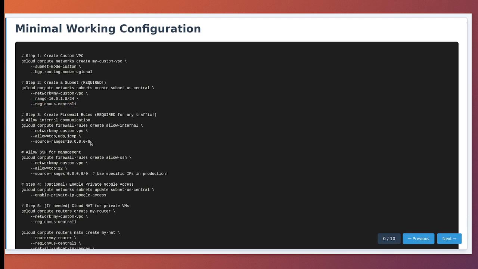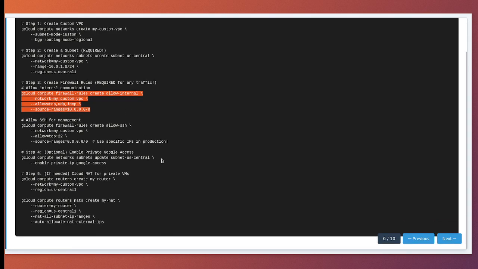Now for the critical firewall rules. At a minimum, you need to use the command gcloud compute firewall-rules create allow-internal, on the network my-custom-vpc, allowing TCP, UDP, and ICMP from the source ranges of RFC 1918. This allows internal communication between virtual machines.